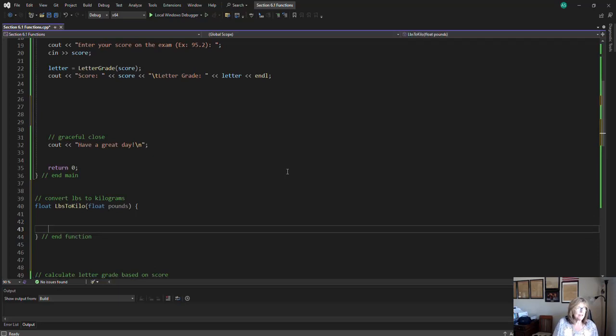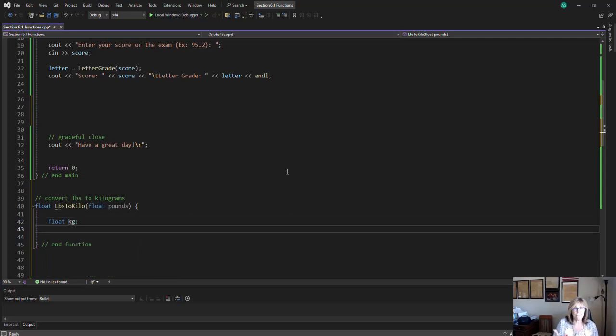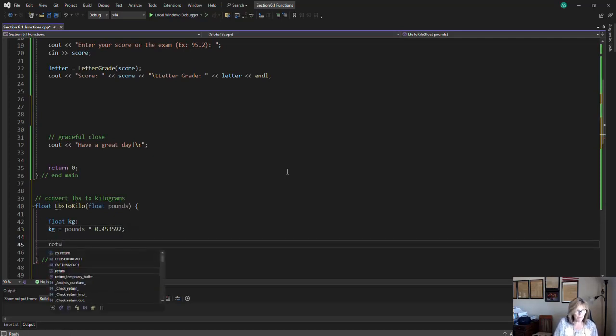We'll come down here into the function. And what we would normally do inside of here is create a floating point variable to be able to return. And then to convert the pounds to kilograms, we would say kilograms equals pounds times the conversion rate. Does anybody know what the conversion rate is? How to do that conversion to go from pounds to kilograms? I'm going to do my handy dandy Google search, and I'm going to find out that it is 0.453592, and then we would return kilograms.